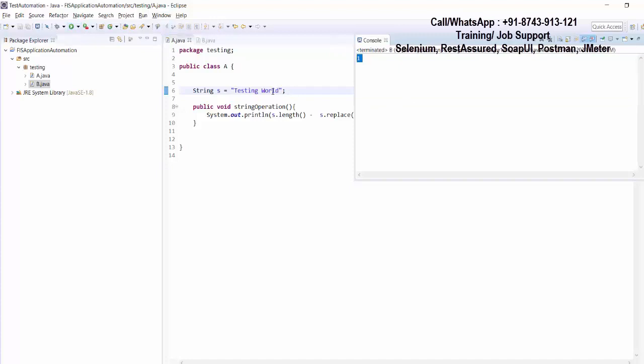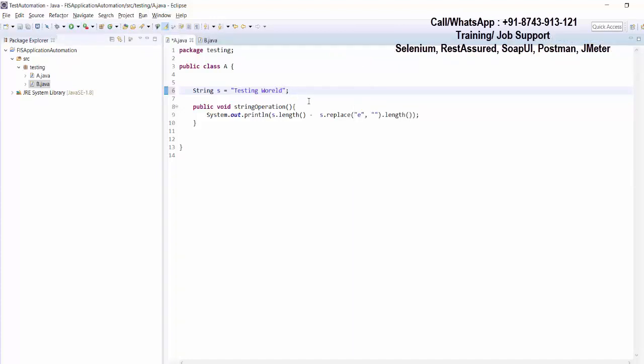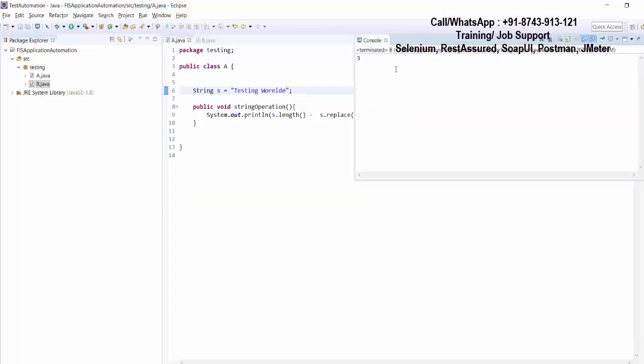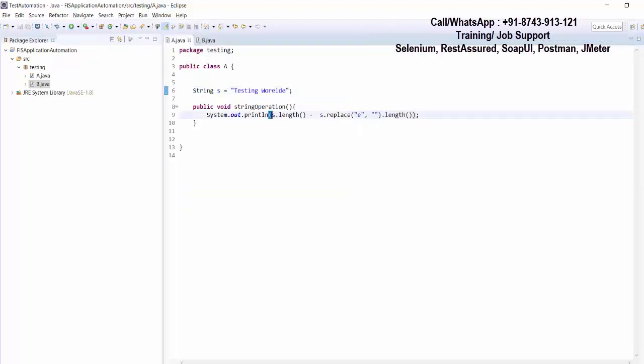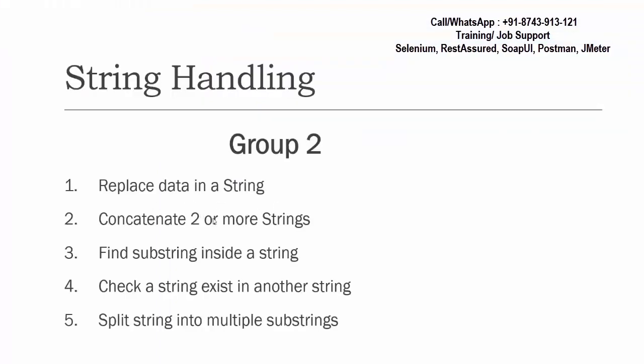Okay, what I'll do is add some more E's here. So now we have a total of 3 E. Execute, we got 3. Why? Because the original length is 15, after removing E it becomes 12, and 15 minus 12, the answer is 3. So that is a very simple question you will face in automation interviews. So here we have seen how we can do replacement.